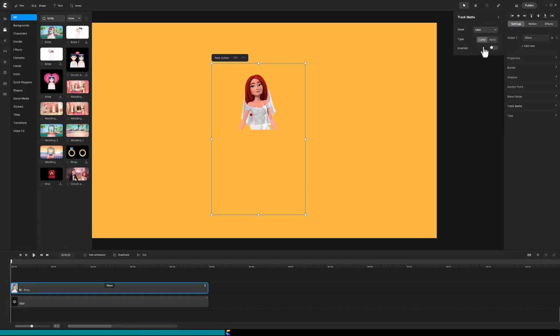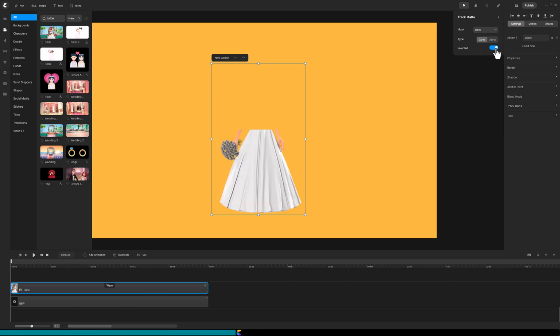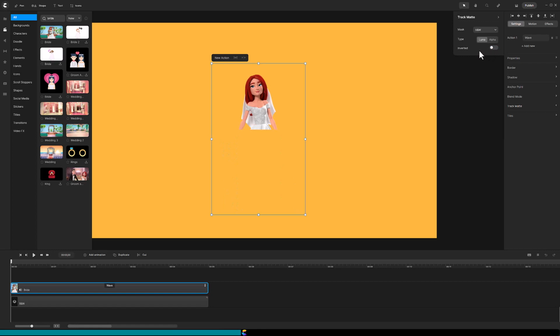In the track matte panel, you see Luma type selected and an inverted toggle switch. When clicking on the toggle, you will see the black part is now visible. Toggling again, and just the portion of the white is displayed again. If you don't want the track matte to be applied, you can change the mask here to None.